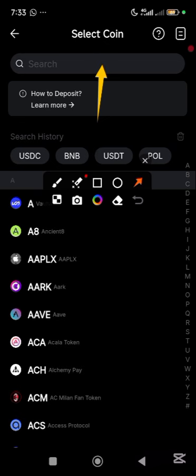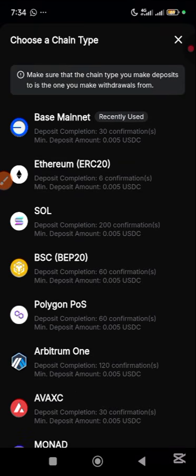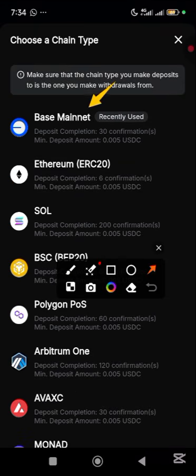Then you come to this place and search for USDC. I already have it in my history, so just come and tap on USDC. So you tap on USDC. Once you search it, it's going to show like this. You can see it here.